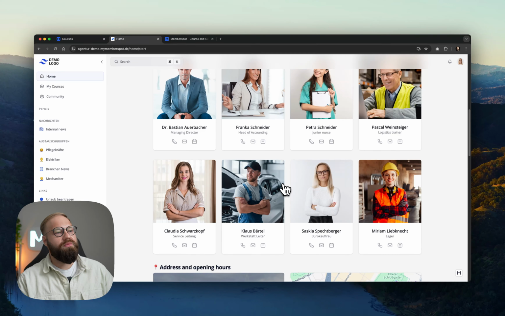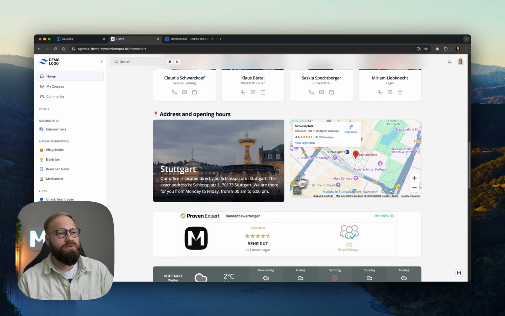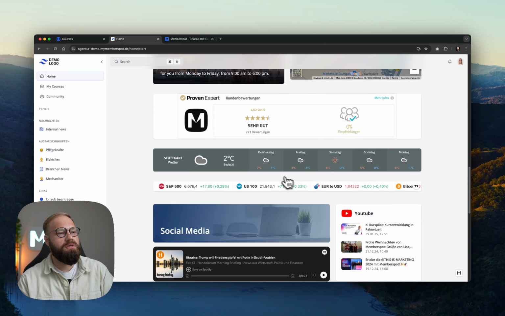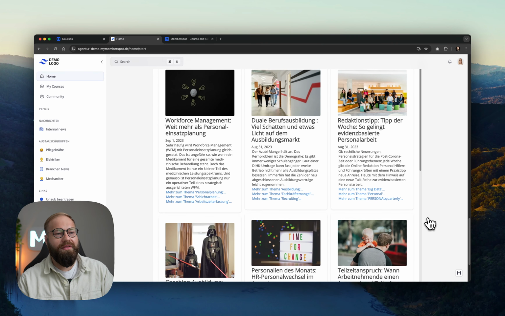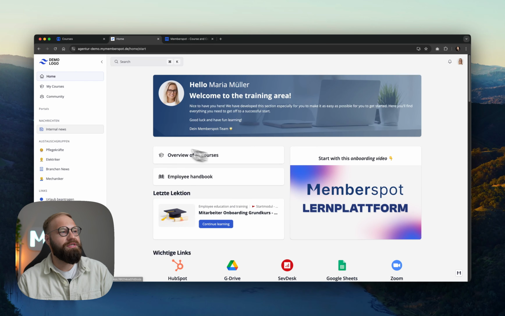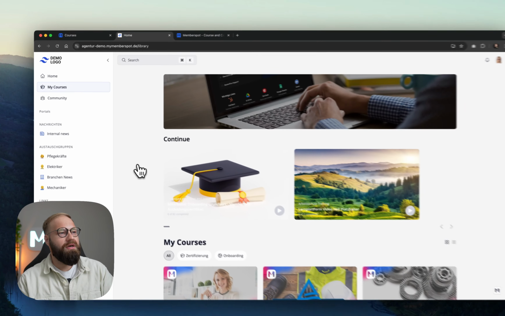Here you have some pre-made widgets. You can add some stuff like links, pictures. You can embed stuff like Google Maps. You have much more options. You can also link your YouTube channel or other e-learning content. Let's have another look at this.